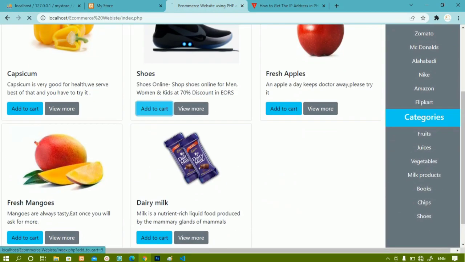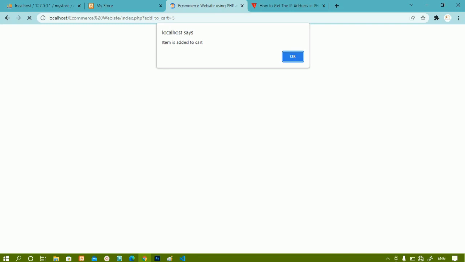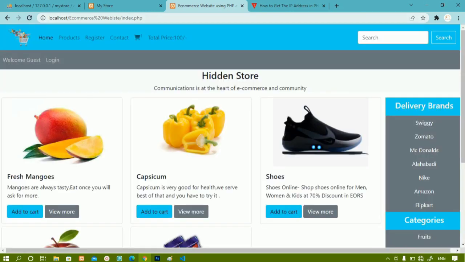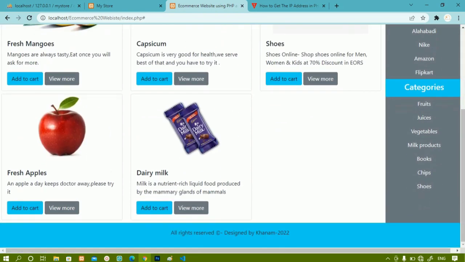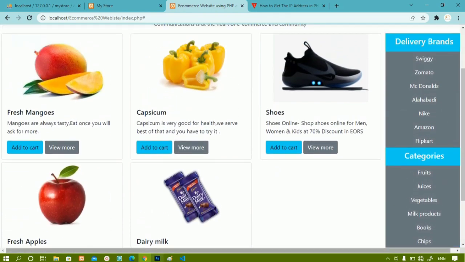Now I will add this one, add to cart shoes. You can see the item is added to cart. Again I click on OK and I am redirected to the index.php file. This cart, whatever you can see, is static data. We have not displayed this data yet. We have just added the items inside the cart.